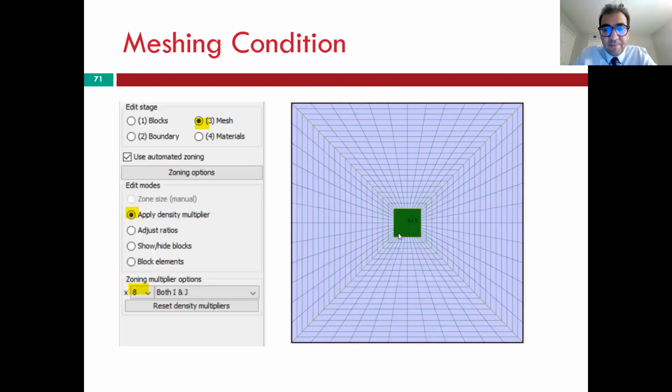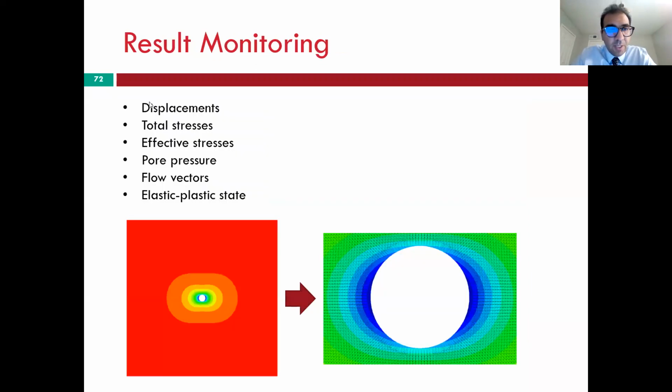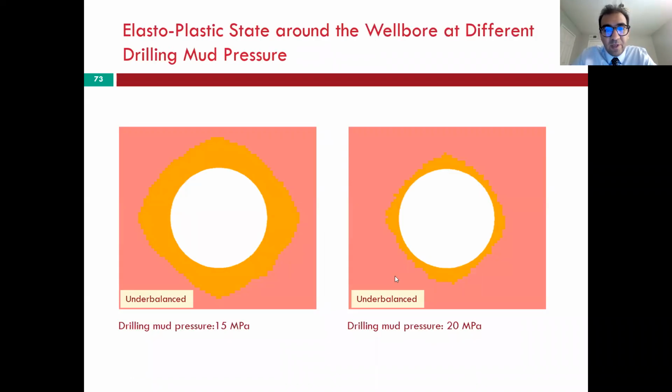For instance, this is an example for a two-dimensional case, and you see this is the gridding and meshing around the wellbore. At the center we have the cross-section of the wellbore, and you can use much finer elements to have more accurate stress and displacement contours around that well. And then we can study the results, and based on the results, we would be able to do those analyses and predictions. The results that we are interested in would be displacement, the stresses, effective stresses, and pore pressure, as well as the state of yielding of the material around the wellbore.